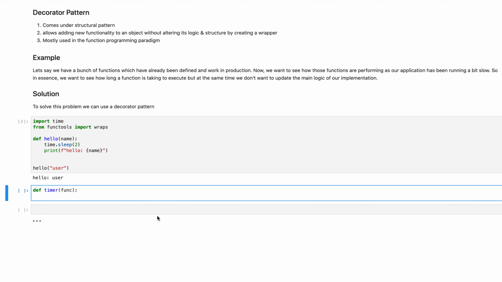There are also a few other gotchas which people usually face. One of them is that as you're providing the function as an argument, when you go ahead and try to check what exactly the function name is, you might actually lose out on the signature because it's been called by a parent function, which is the timer.